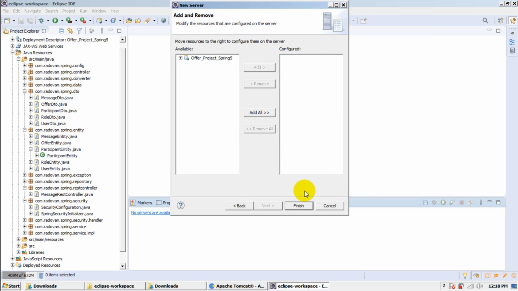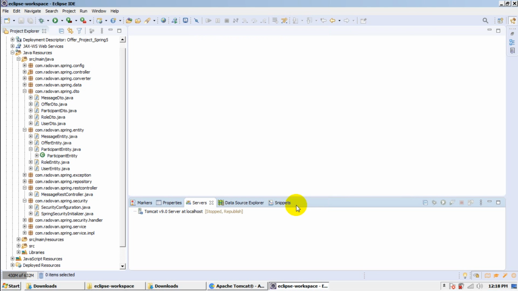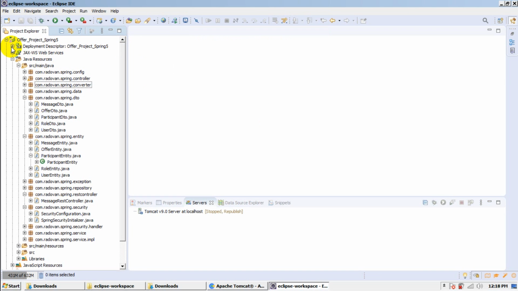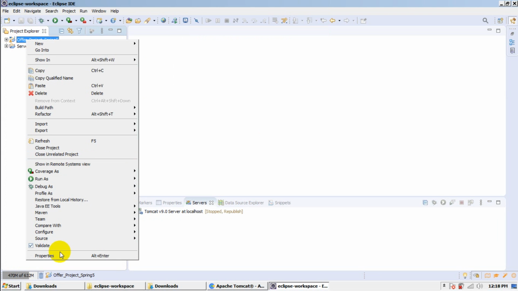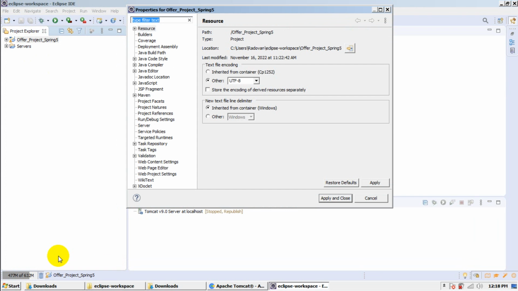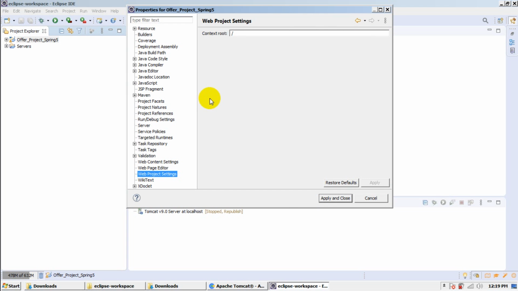Okay, we will not add anything for now. I just want to check one more thing. Before we start the project, let's right click and go to the properties. I want to check the path of the project in the web project settings. Okay, it's a slash, which is okay.